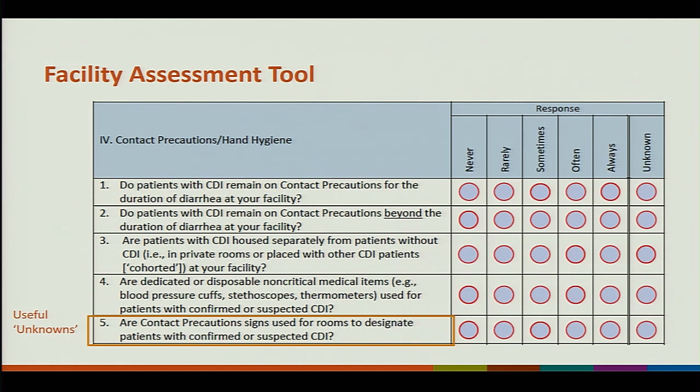So this question asks, are contact precaution signs used for rooms to designate patients with confirmed or suspected CDI? If we get a lot of unknowns, you take that back to your facility, and how do you interpret that? Well, there's a few ways. If you don't have a policy for using contact precaution signs, you would interpret that you don't have a policy. That's why they're saying unknown. And a next step might be to implement a policy for that.